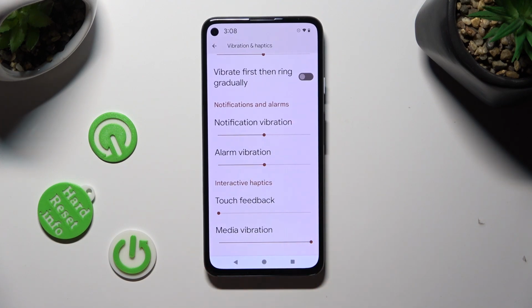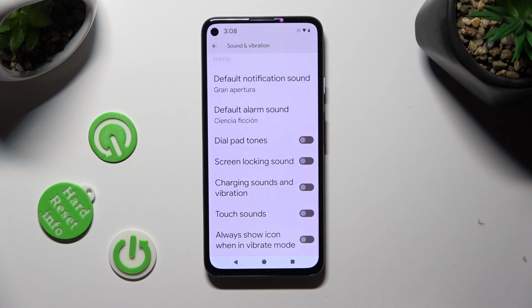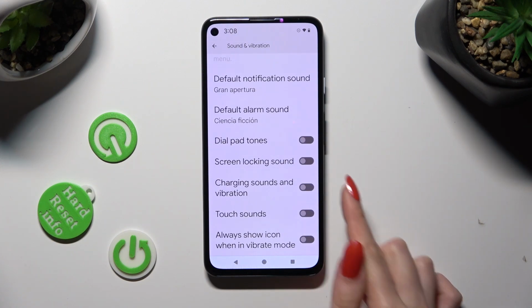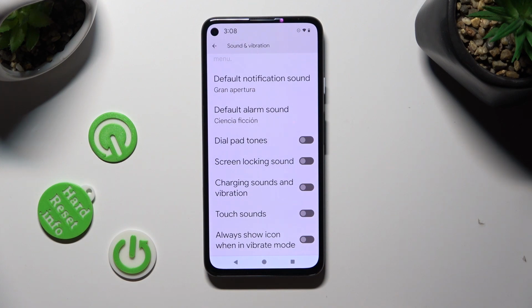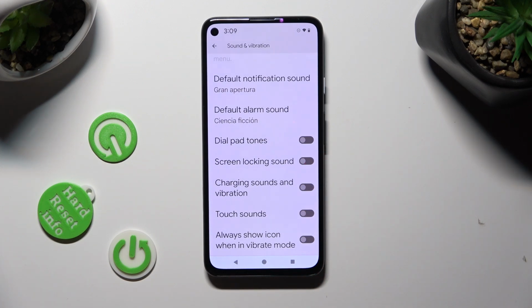When you are finished, click on the back button, scroll all the way down and tap on those two switchers next to Charging sounds and vibration, and Always show icon when in vibrate mode, to enable or disable those two options.